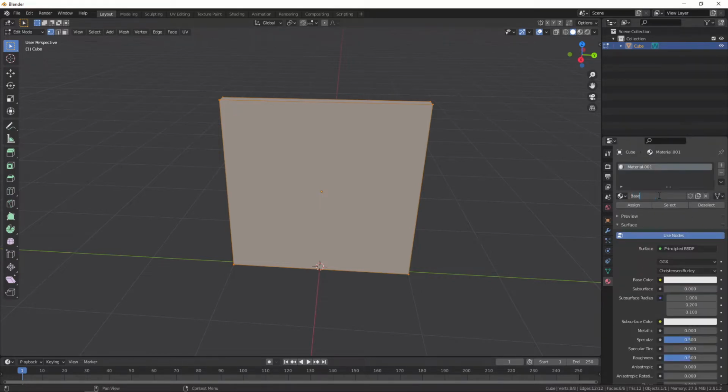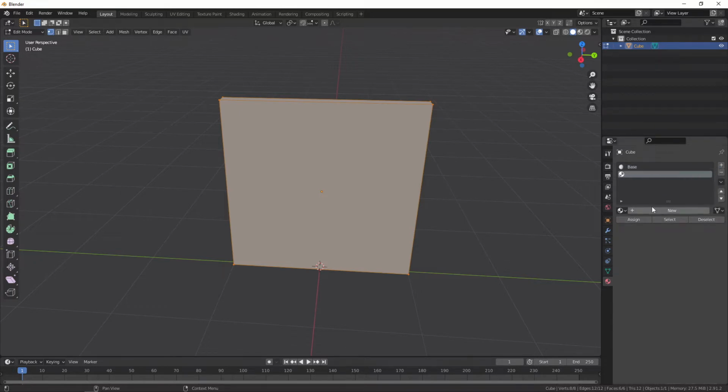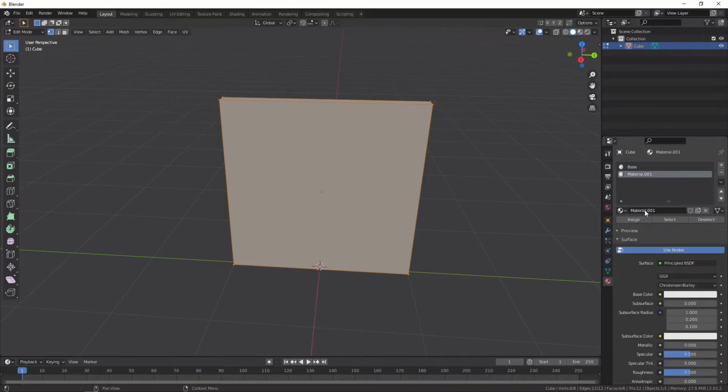Now this is very important in the order of operations. You will want to have a base material first, and then you will want to have another material called visual. So let's start with base. And then we'll hit this button here, create a new one. Click new, and then call this visual.